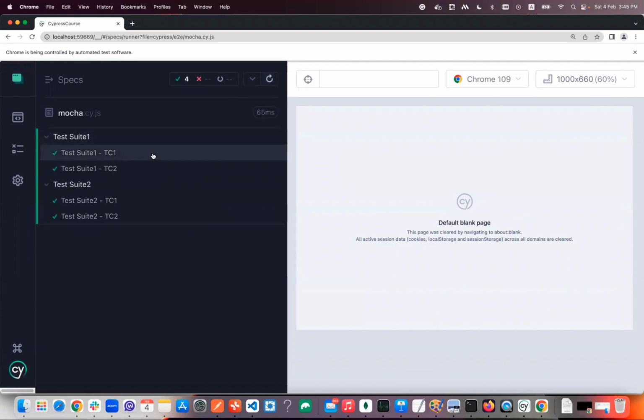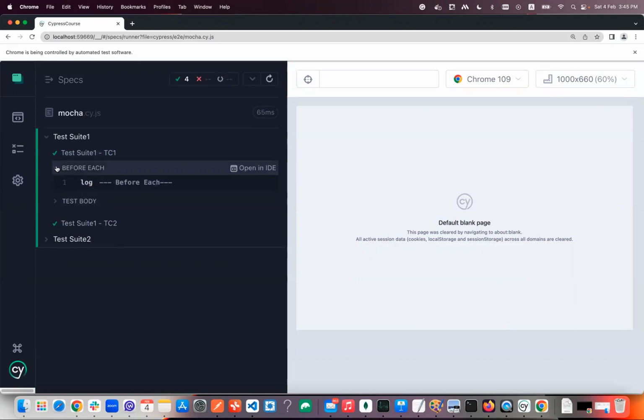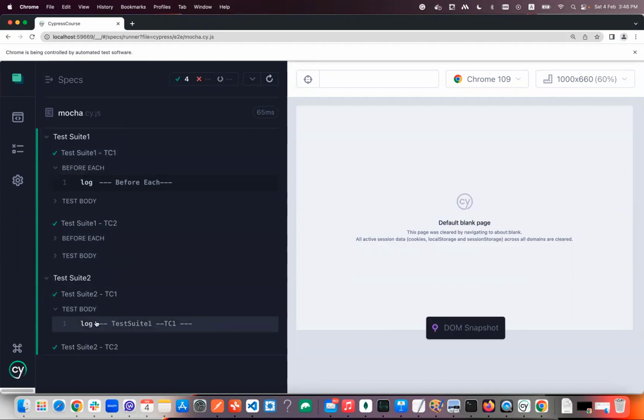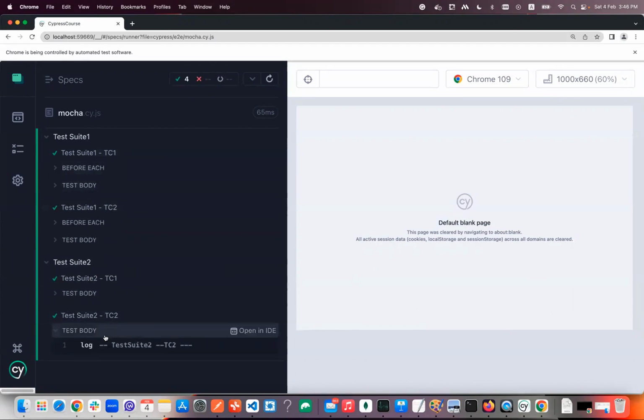So you see over here, first of all, I'll compress it. This is my test suite 1, test case 1, and you see beforeEach. Before my test case execution, it actually executed beforeEach. And similarly for test case 2 also, you will see beforeEach before your test body got executed. But it will not be there for test suite 2 because we added it inside the first describe block. So over here we don't see beforeEach, we just see the test body.